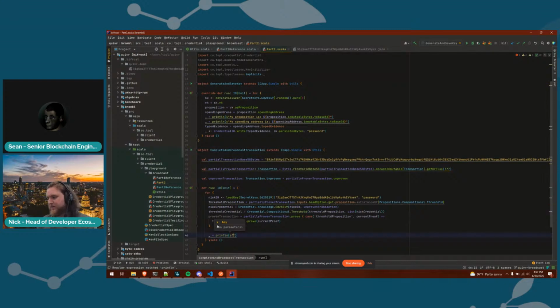So now we're actually going to print out the proven transaction. So we'll see the whole transaction, and then, nice, gonna beat the clock. And then we'll add some lines here.